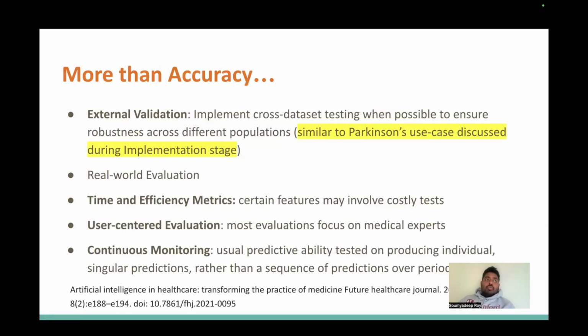We have to move towards real-world evaluation, because if your model just works on static benchmarks, it is highly likely it will not work in clinical deployment, and specifically in cases where there are high demographic shifts from the population.